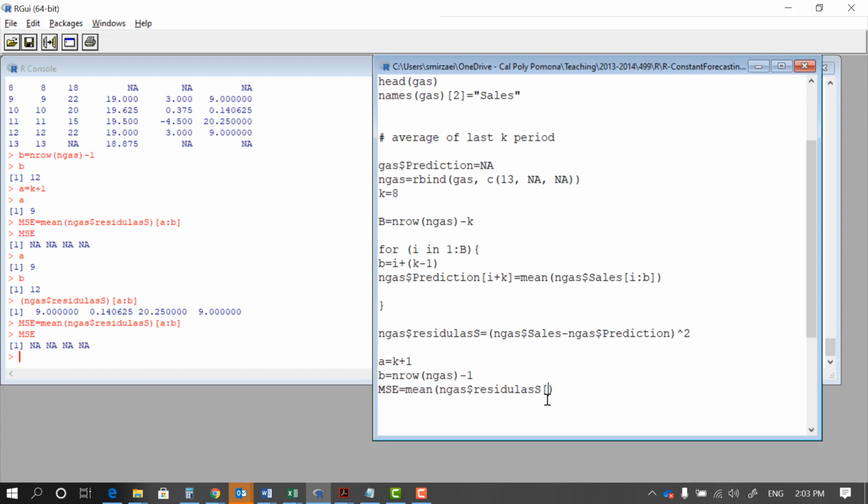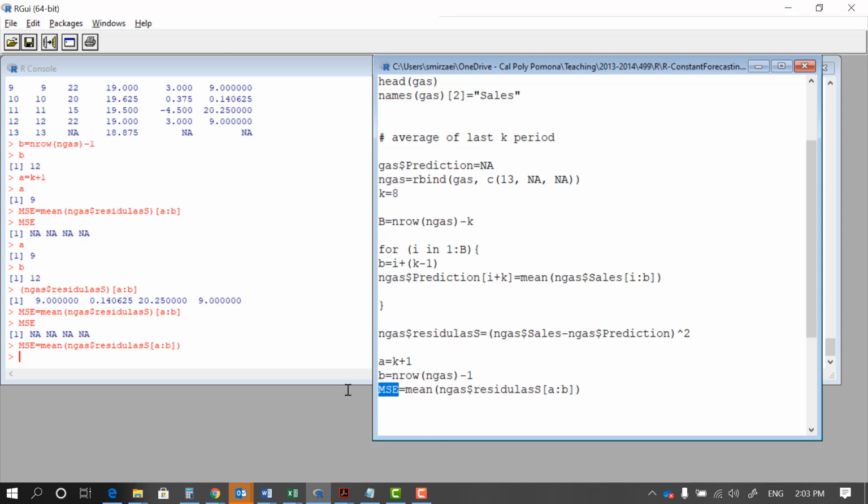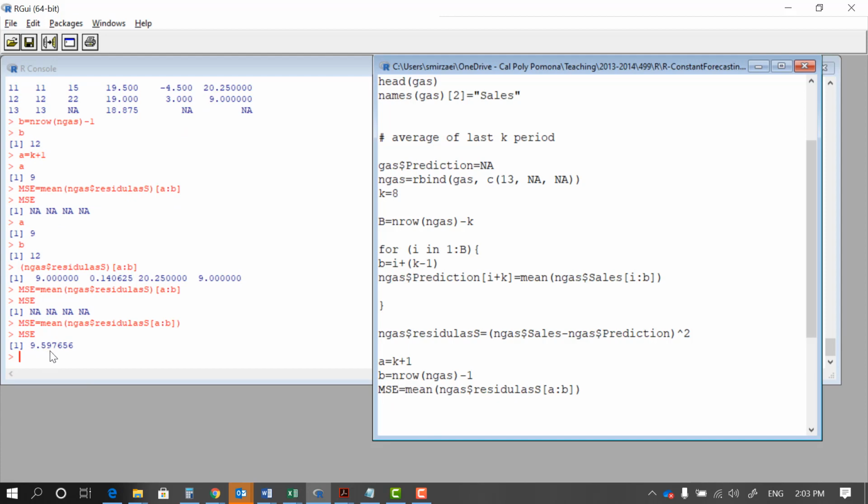I have to implement it here so that we are only looking at the mean of the residuals that are squared from A through B. If I execute this line and look at the MSE, you see that it is 9.59.